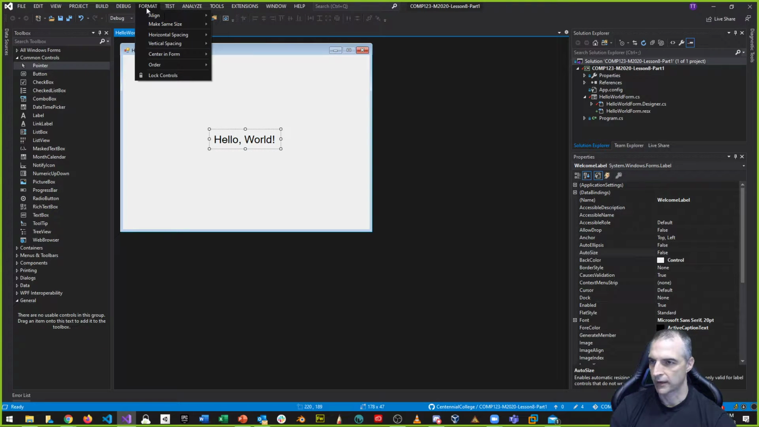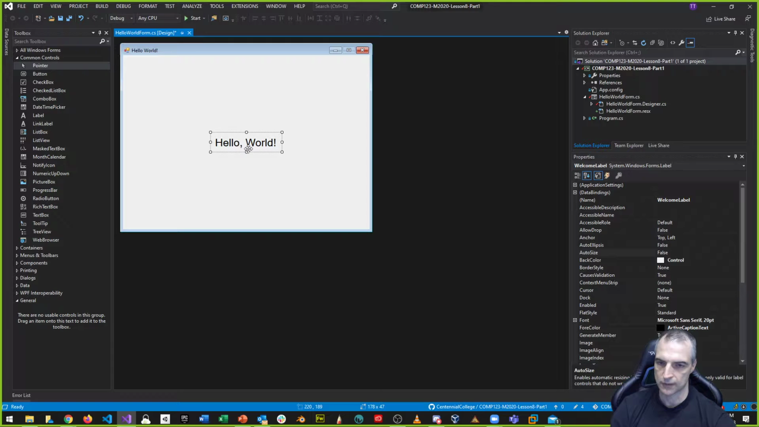So again, if I go to align, all these things, not good. Spacing, vertical, it says vertical center in form is the one you want. Center in form, you can say, I want to center it horizontally. So I'm going to format, center in form vertically. Okay, so that exactly centers it inside the form.